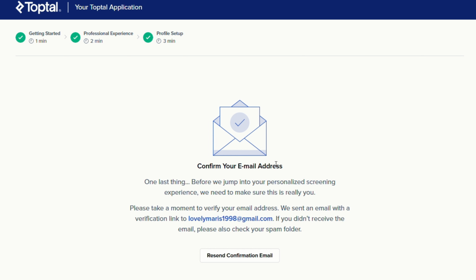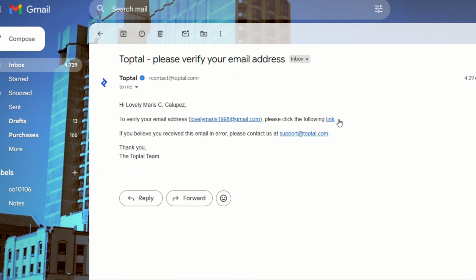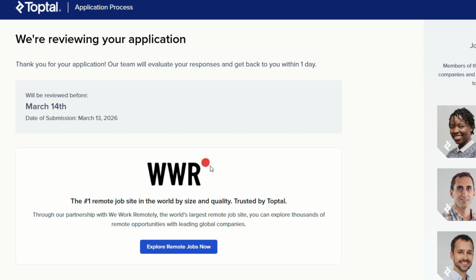And once done, you need to confirm your email address. So go to your email. So click the verification link sent to your email. And now you know how to sign up and create your Toptal account.